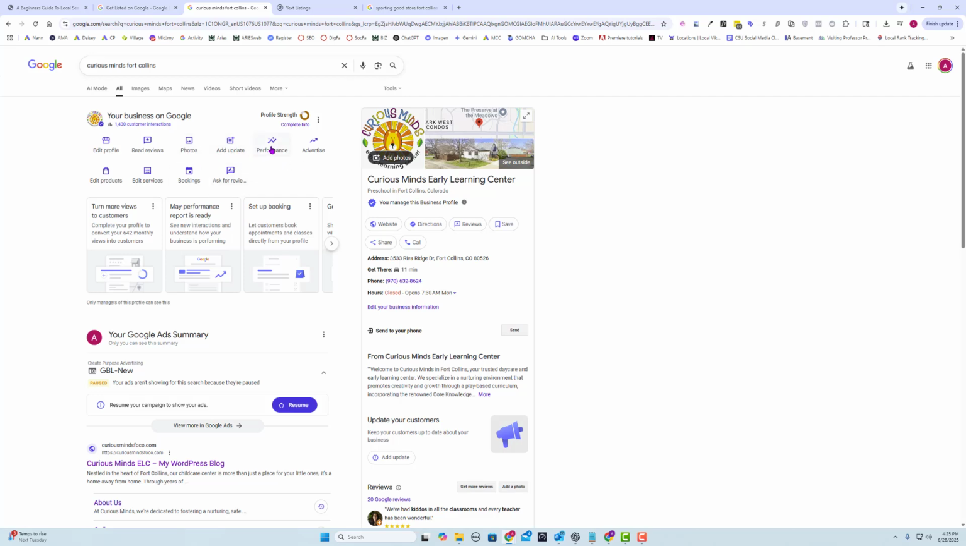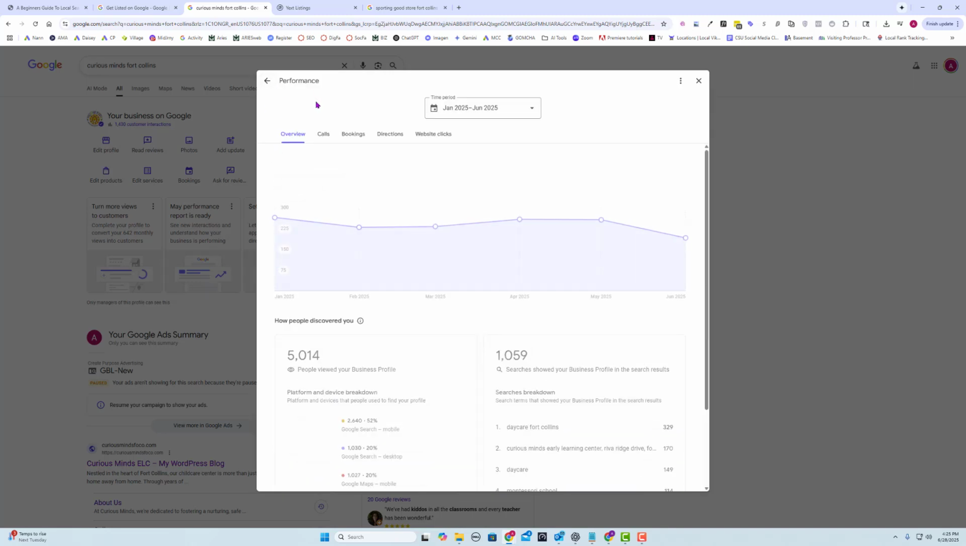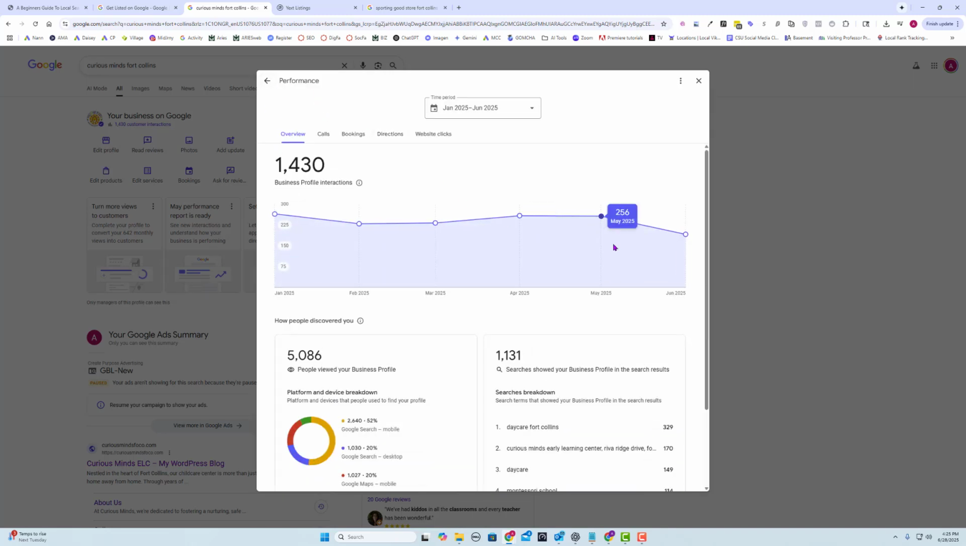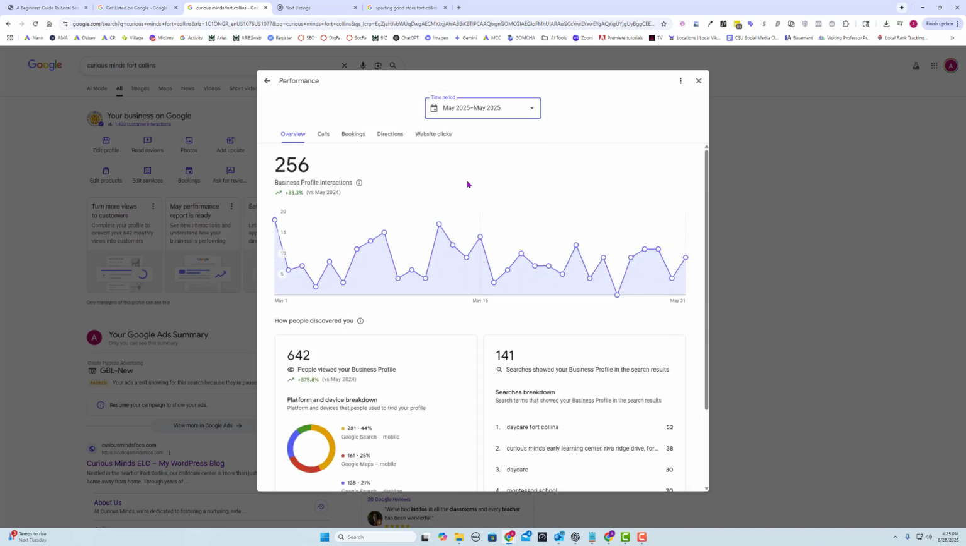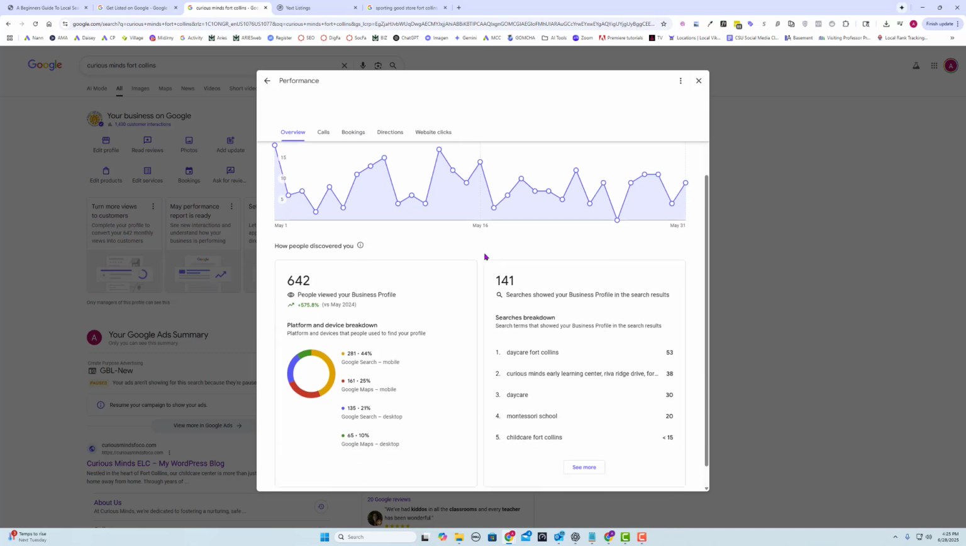With the performance over here, this is going to give you some of your basic analytics for all of the traffic you're getting within Google Maps. So if we look at this real quick, we can change the time period over here. Let's see, June, let's go May 2025. We'll just take a look at 1 month of data. So 1 month, this business got 256 business profile interactions. And over here, it's going to tell you when people are going to call, message, make bookings, ask for directions, just any interaction within your profile.